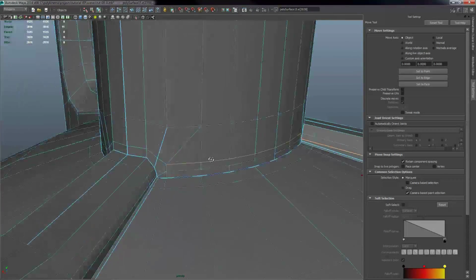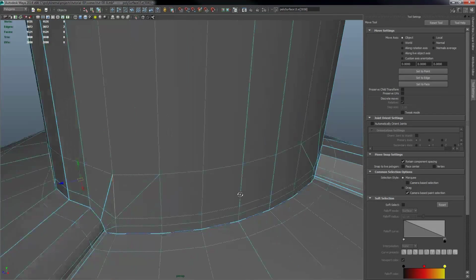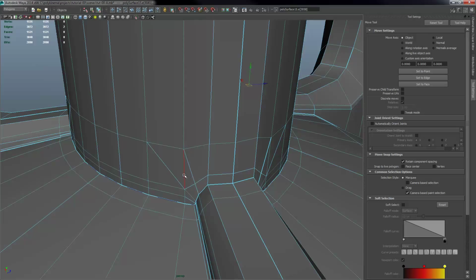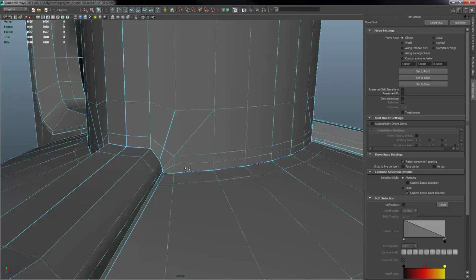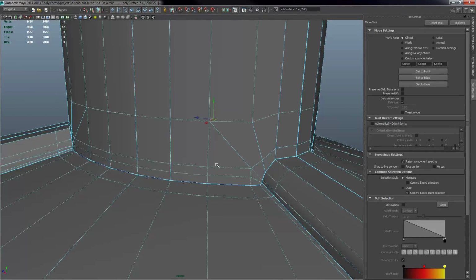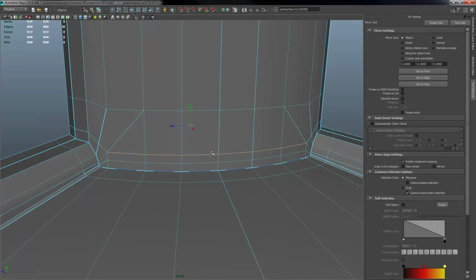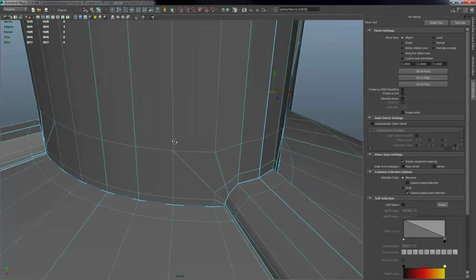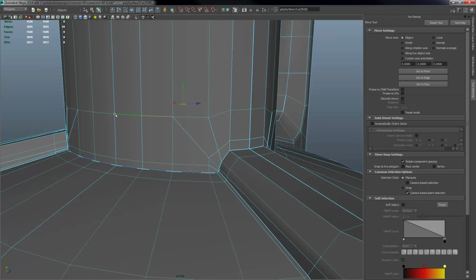I'll just repeat that step. Grab those edges, that can just be deleted, and these ones here, and finally these extra edge loops that are no longer needed, they can be deleted as well, just using delete edge. And I want to bring these edges in between the handle joints. I'm going to bring them down.